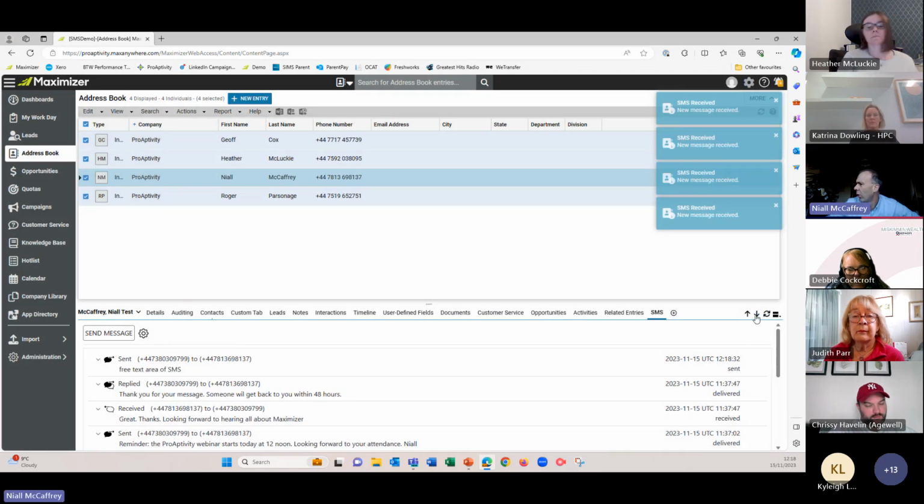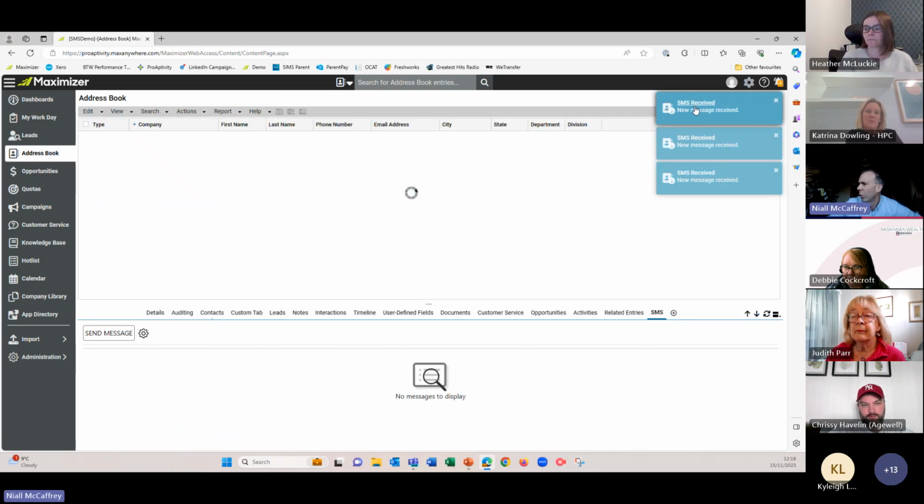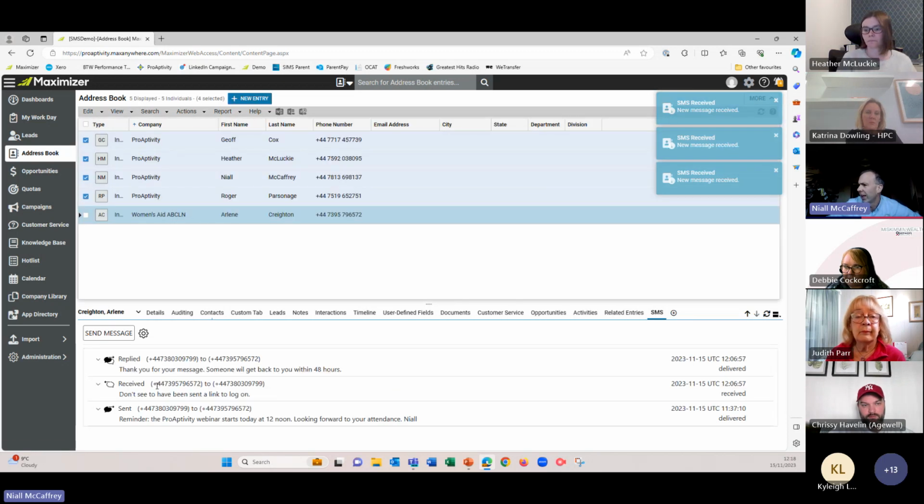It will also then record that those messages have been sent here in the history tab within the SMS. And these pop-ups here are actually pop-ups to say that I have received a reply back from this message. So I can click on any of those. It'll open the record and show the message back in, and that came from Arlene earlier on.